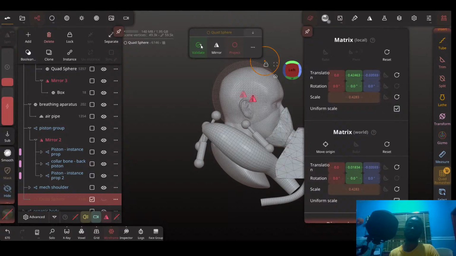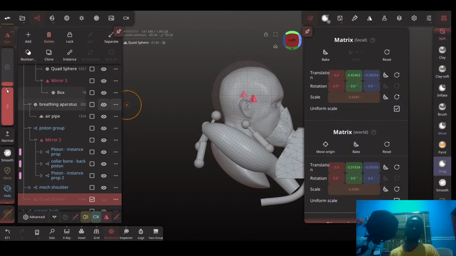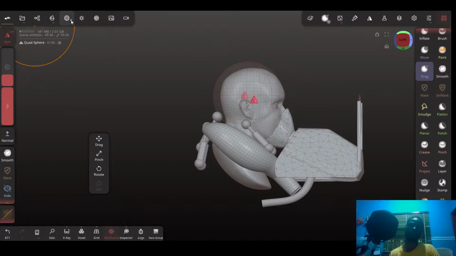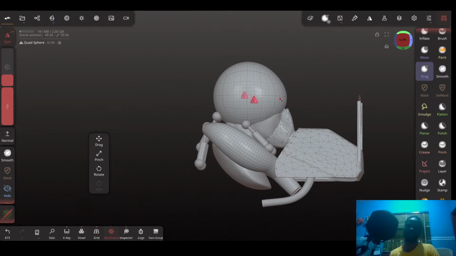Okay, so I'm going to need to sculpt this, move it around, and make sure that it matches both for the front and the back. Then I'm going to split.